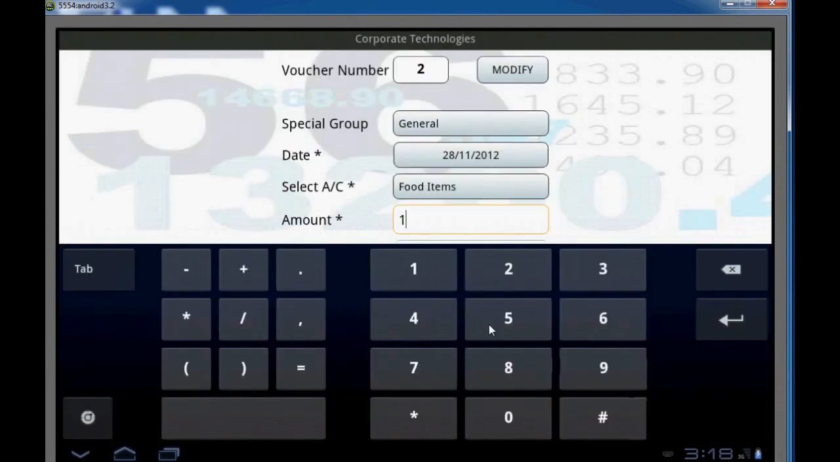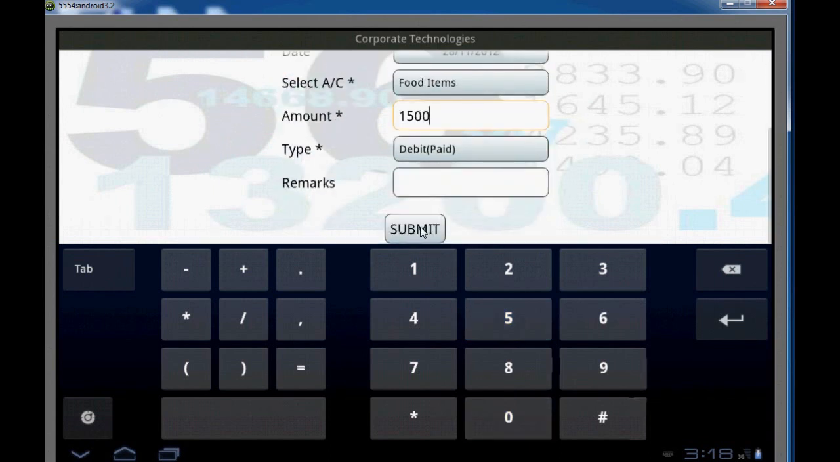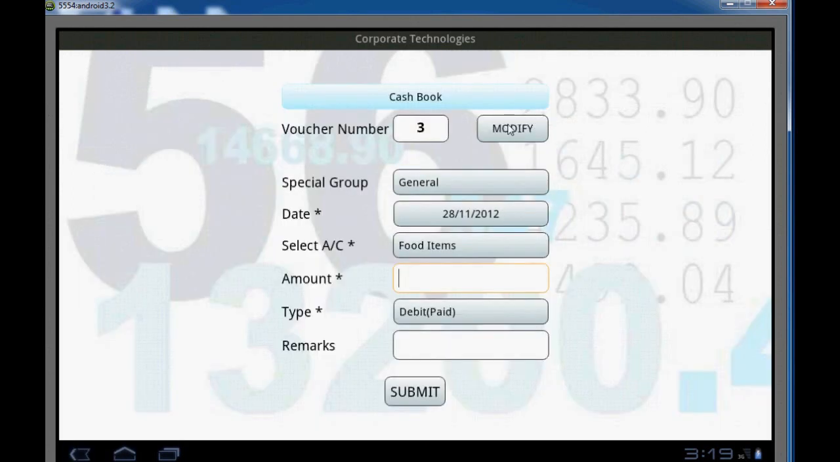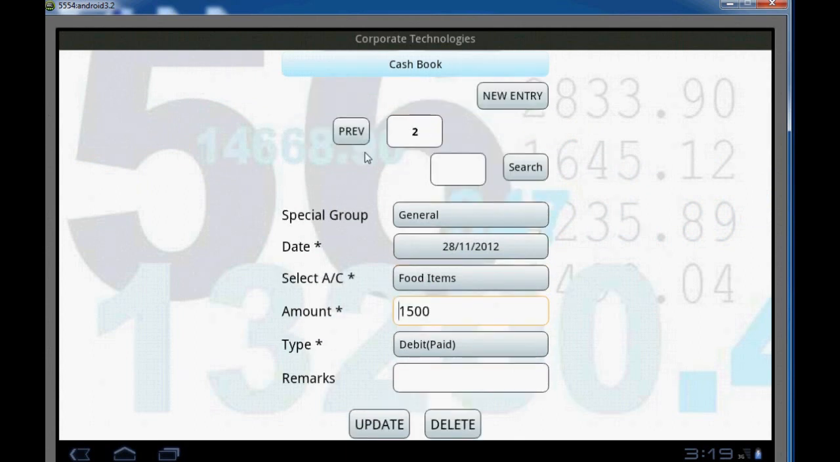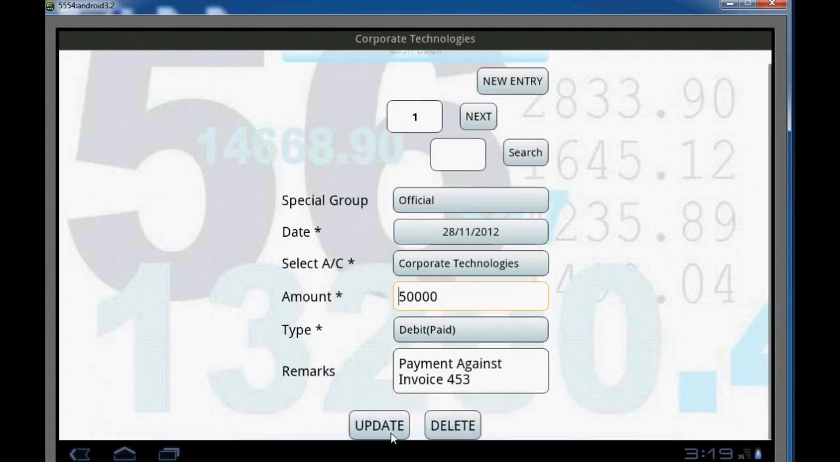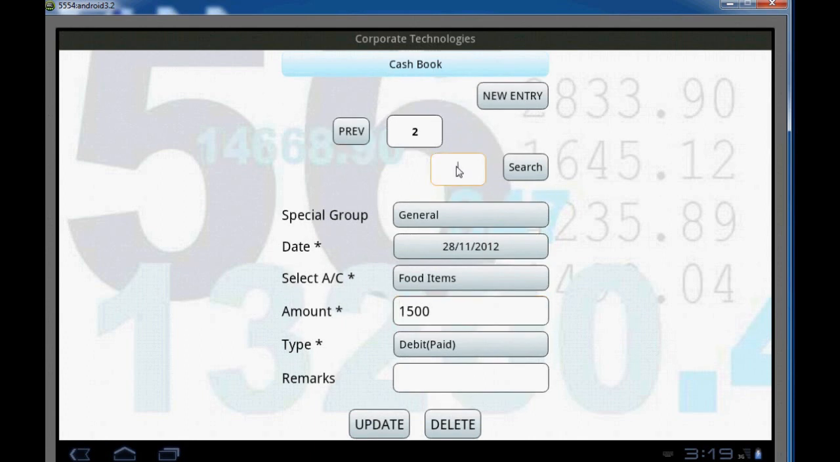You can also write remarks related to the transaction, but it's not mandatory. After submitting a transaction, the amount and remarks fields are cleared so that in case you need to enter any other transaction with same account heads it will be easier. Now you can see this transaction by clicking the Modify button. Similarly, you can enter any number of transactions here.